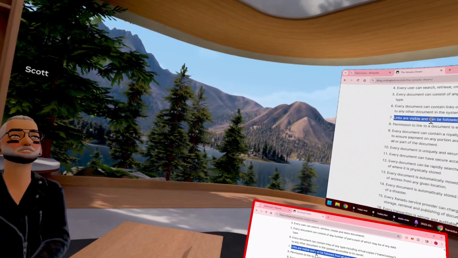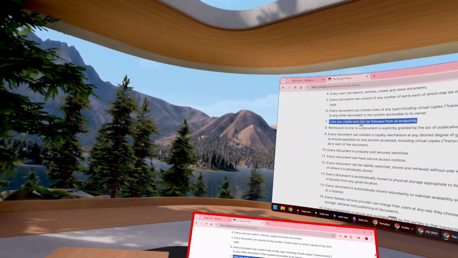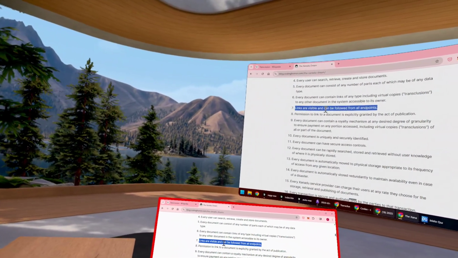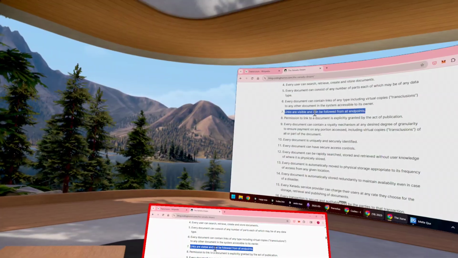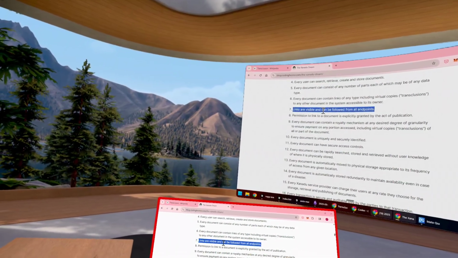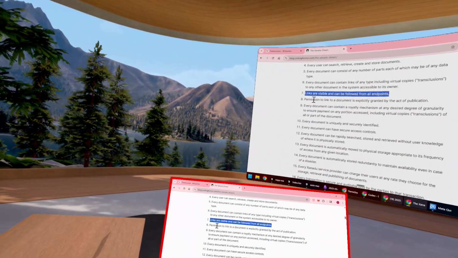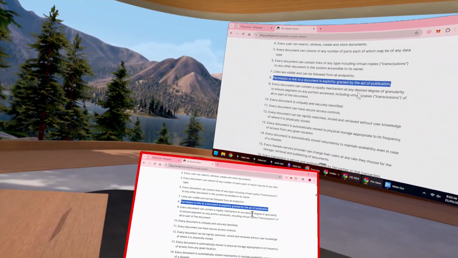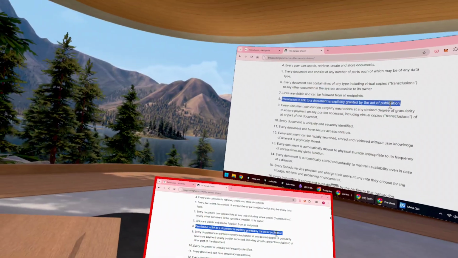I'm finding it's so easy to think about all of our concepts if you just call them transcludes. Very easy. Okay, move on to number 8. Yep. Permission to link to a document is explicitly granted by the act of publication.